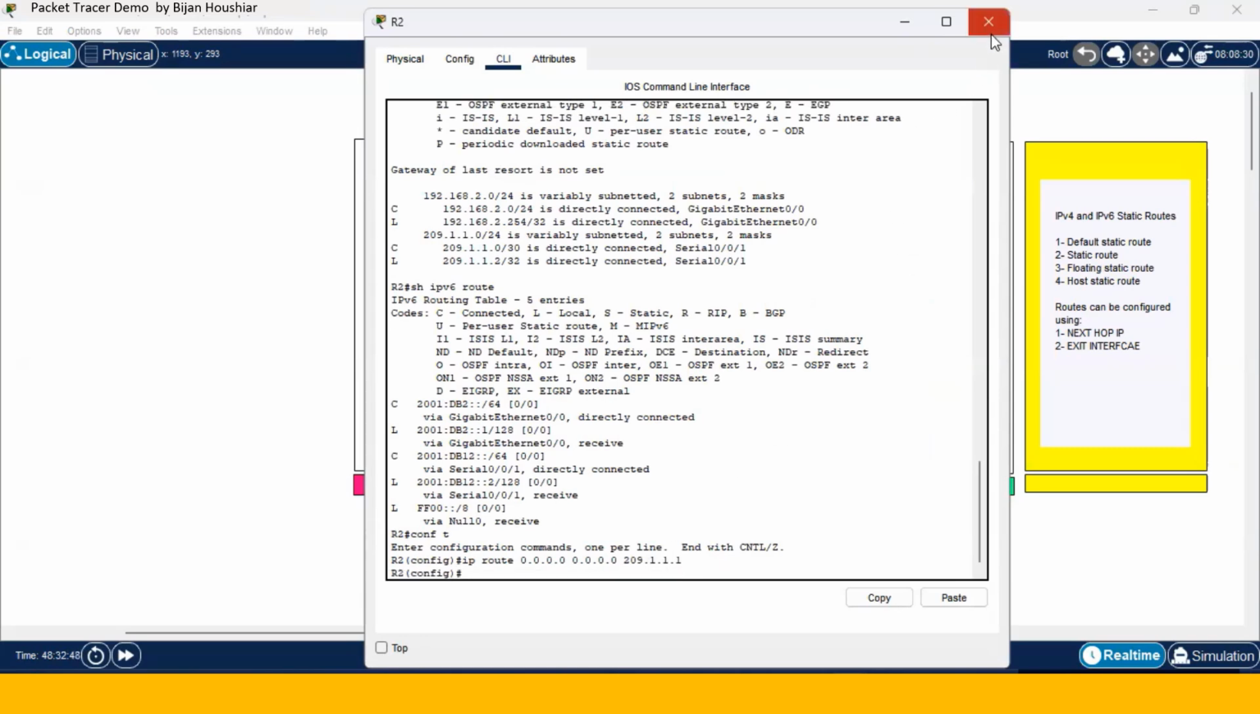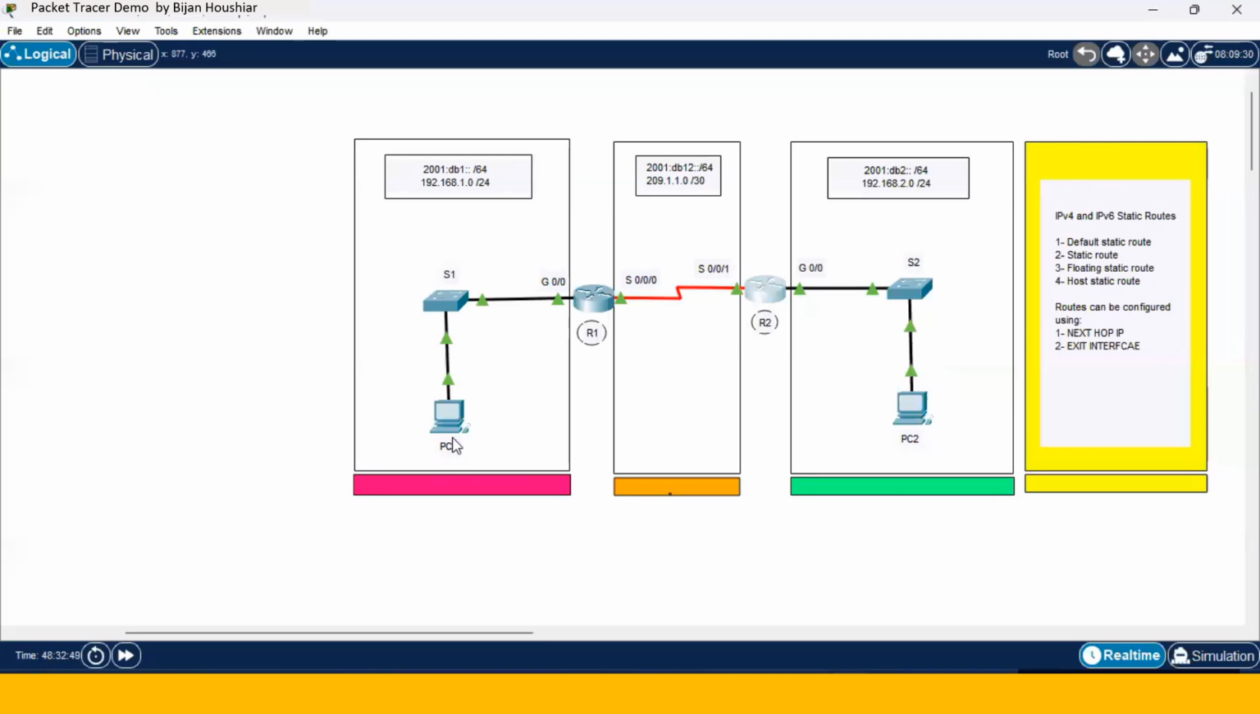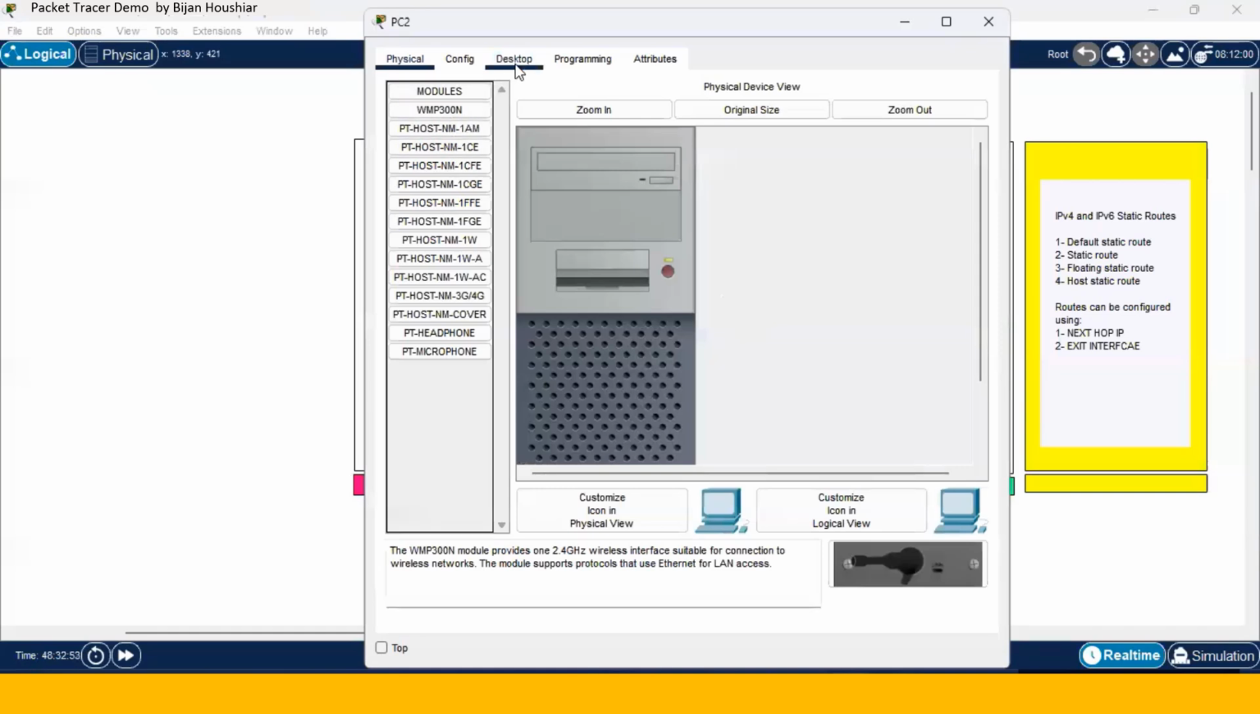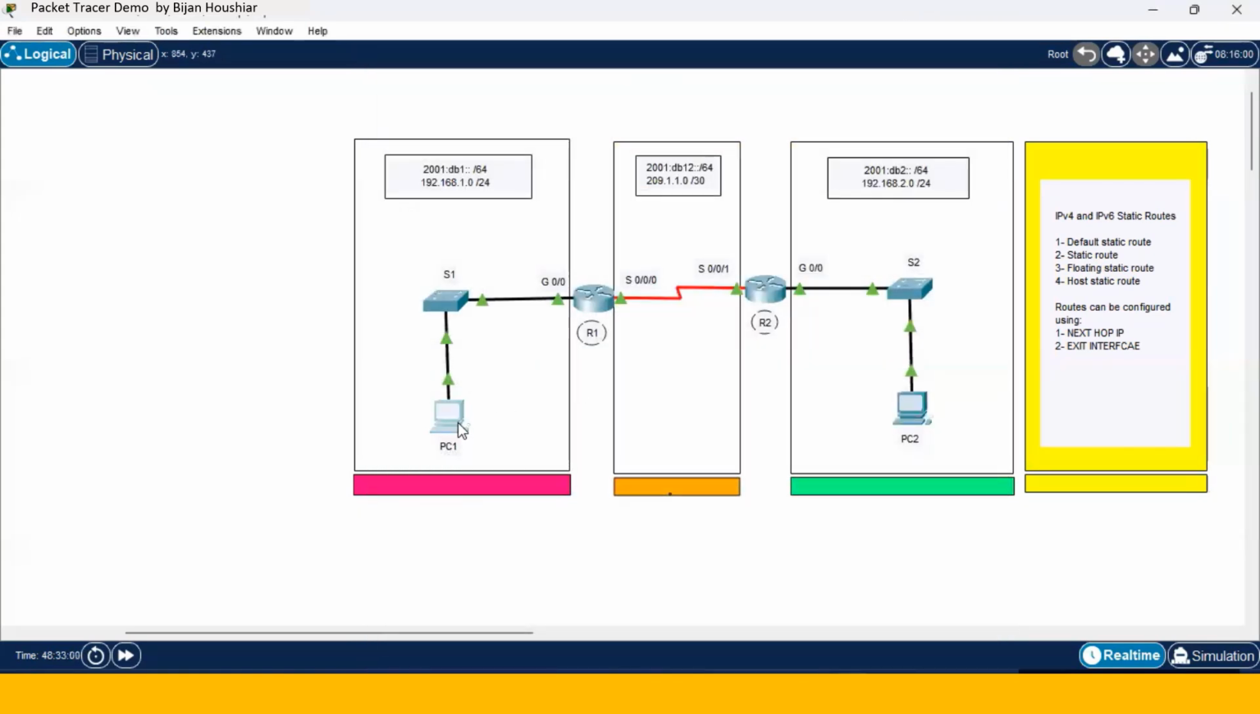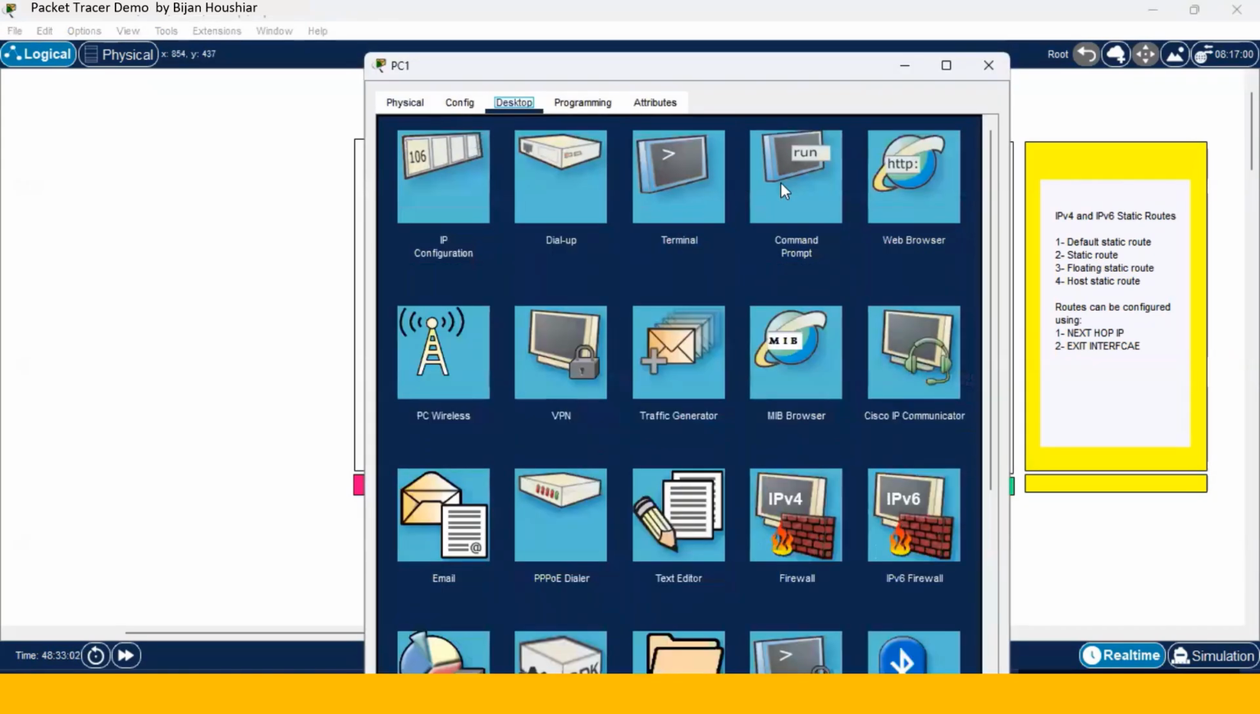That's it. Now we can go ahead and test end-to-end connectivity. What is the IPv4 address of PC2? Let's check it out. PC2 has this IPv4 address, 192.168.2.1. Let's see if we can communicate with it from PC1.